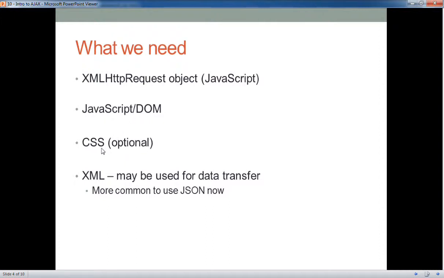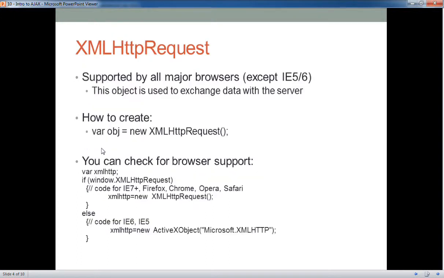We may have some CSS, and oftentimes we will, but we don't necessarily have to work with that directly because oftentimes we've already applied the styles through our external style sheets, and so the styles are already in place. And then there may be a data transfer component. That can be XML, that can be JSON, that can just be a plain string value. And we'll see that today in the demo, that we're just going to have a plain string value.